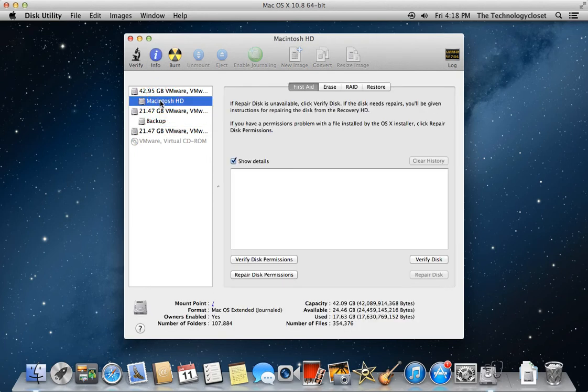On the Macintosh HD volume, you can do a repair permissions while the system is up and running, or verify. I like to do verify first just to see what's wrong. It doesn't take any action against those issues until you hit Repair Disk Permissions. So I like to do a verify first and then a repair.